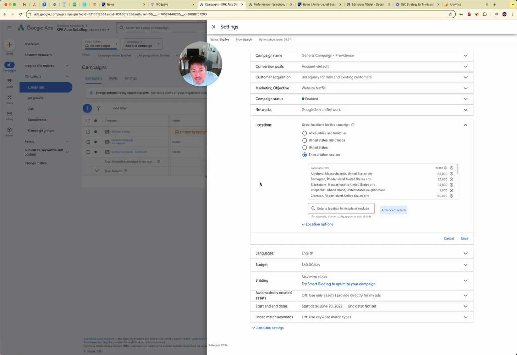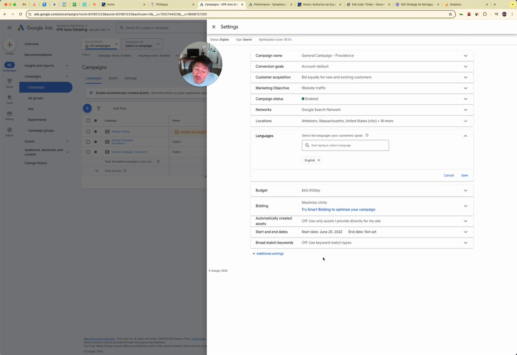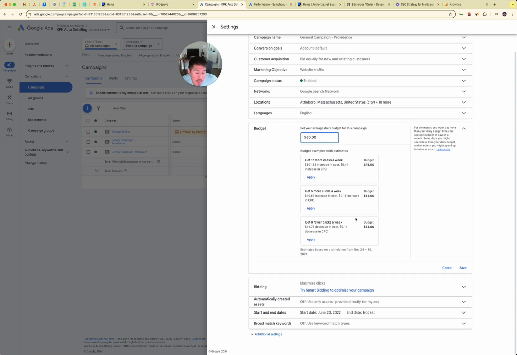You're covering the right areas, and then also make sure to do presence in, so people who are actually in the area looking there, and not somebody just doing research. You can do English and Spanish, or whatever language you want to put, if people in the area are looking for that. But the budget is the budget.